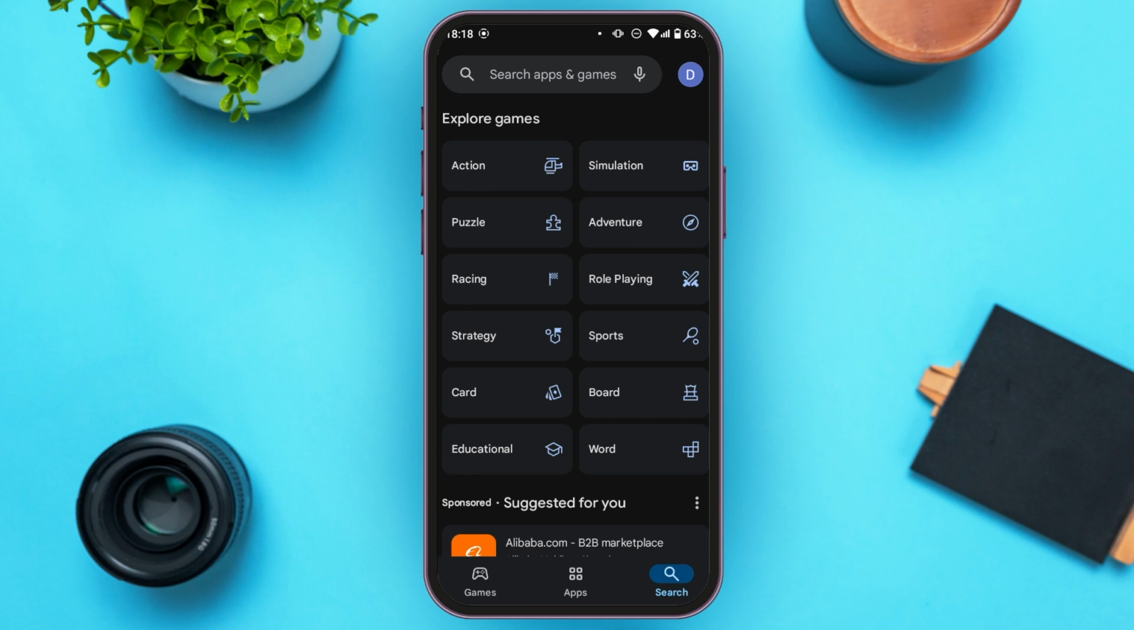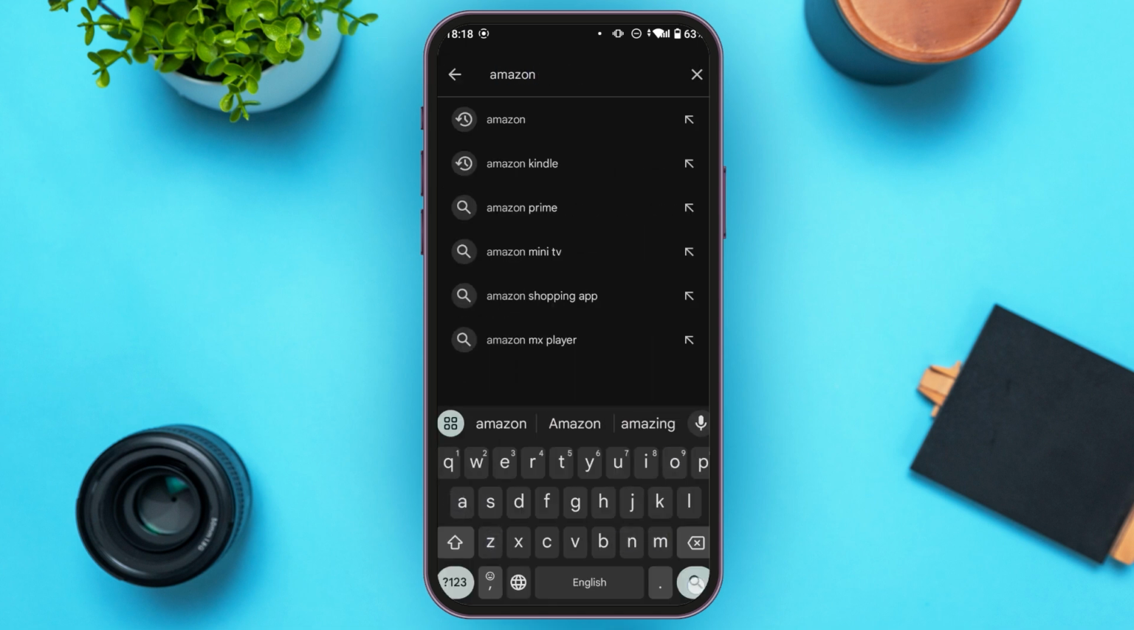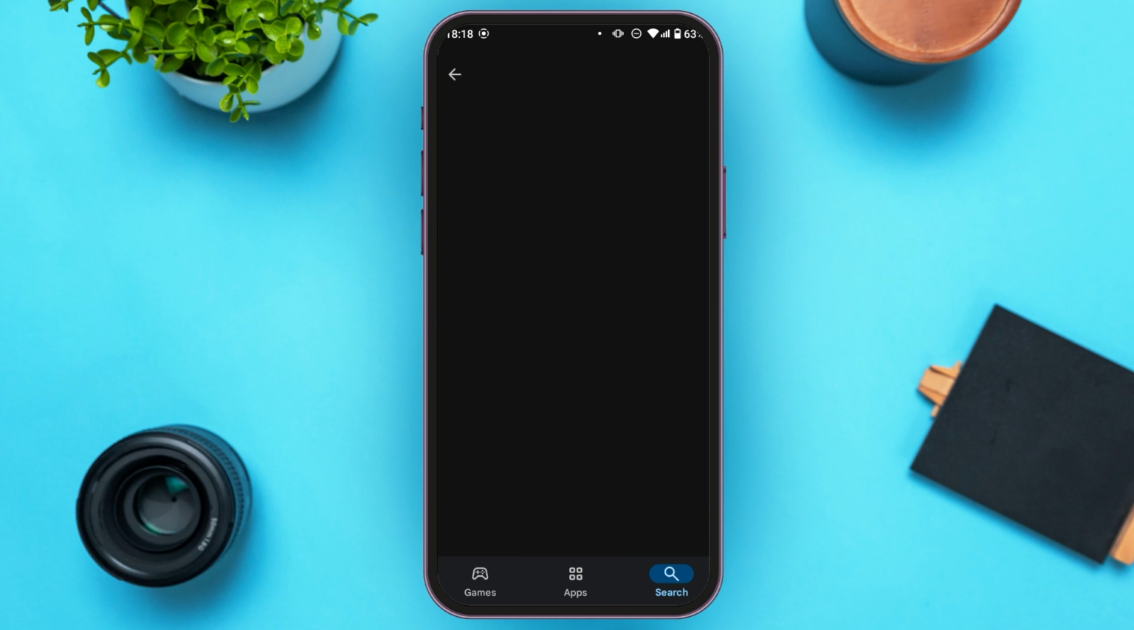Now you can see over here, you'll be led to this kind of interface. Now simply tap on the search bar that you can see at the top right corner of your screen. Now type in Amazon. Now you'll be able to see the Amazon application over here. All you have to do is tap on it.